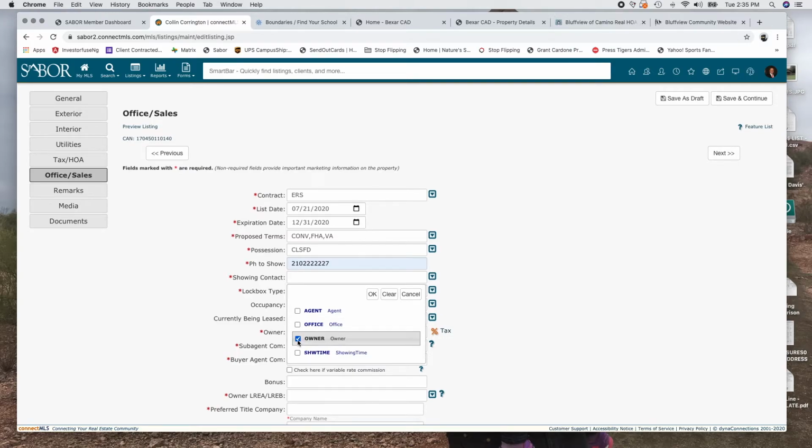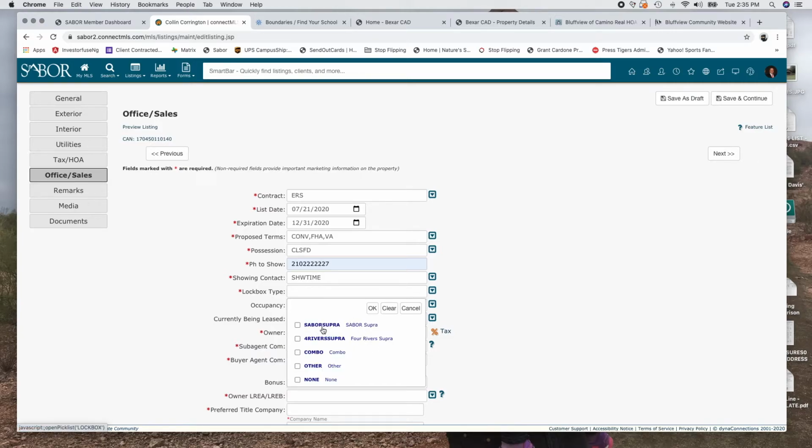Or the owner wants to show it. Usually I don't recommend that because you don't want them talking to the buyers because they're not trained to do it. They might let a lot of things slip. But for this example, I'm going to put it in ShowingTime so they can do it without me. Lockbox type. Do you have a Supra from SABOR? Do you have a Four Rivers Supra? Combination lockbox, the ones that you buy from Home Depot, whatever it is, we'll pretend it's a combination.